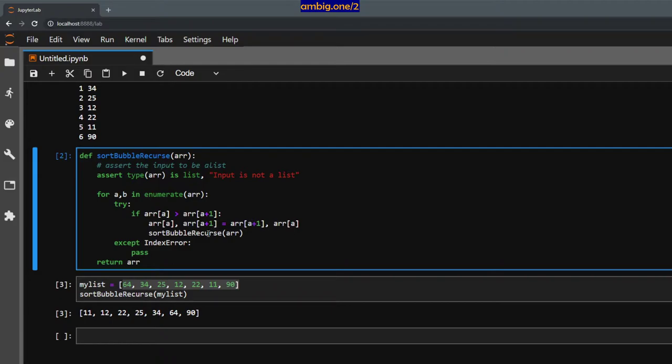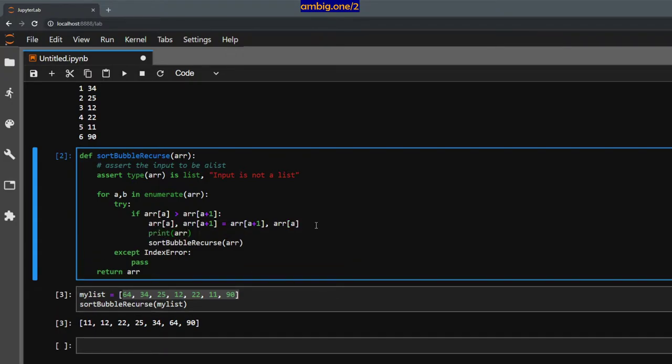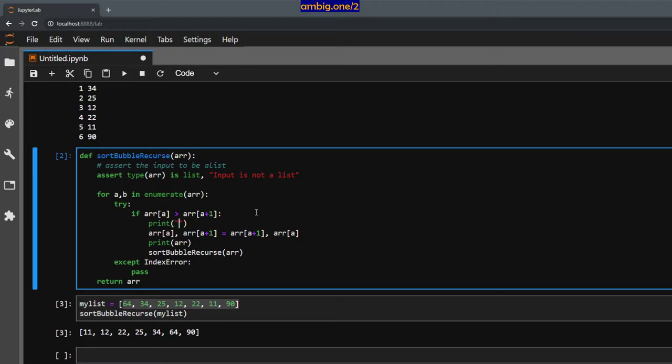What if I want to print them every time? Can I do that? So let me do that here. Print array, right? So every time it finds something, it will go ahead and print the array. And I'm gonna say print swapping this and this. I'm gonna put that here. All right, okay, let me run it again.